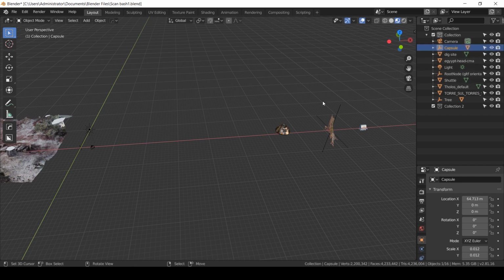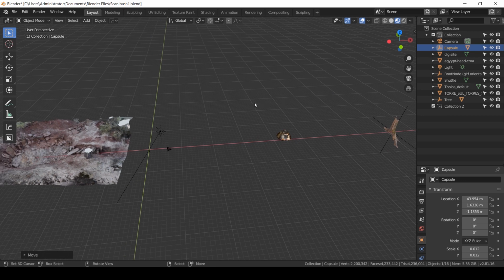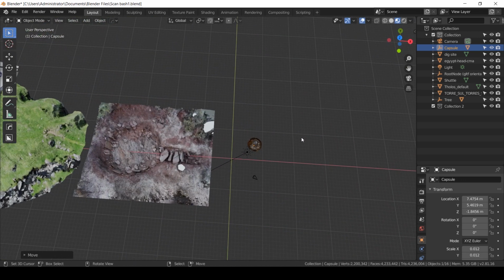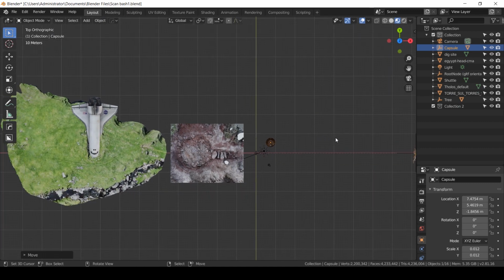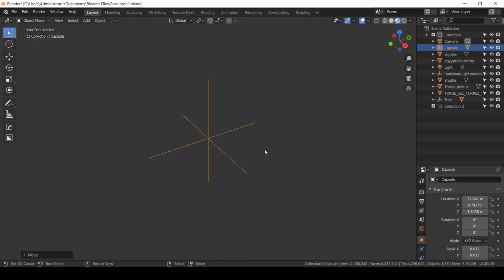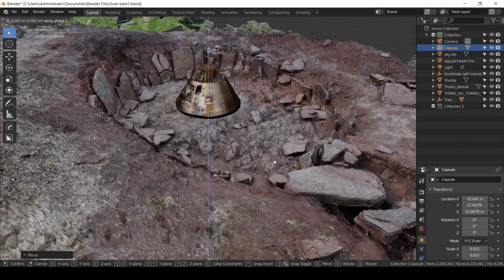Also over here, I highly suggest you name things very accurately. You can make an empty and put all the various meshes inside of that empty. That way you only click on the empty to move it around. You can put them in collections if you like. You can join the meshes together and name it. But this Apollo capsule I have inside of an empty.